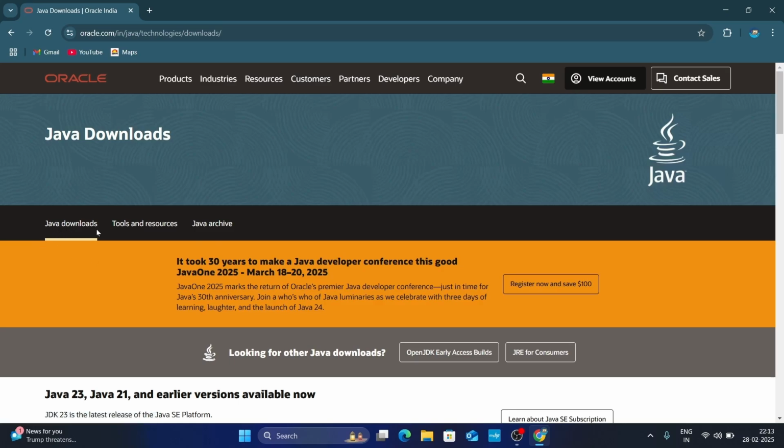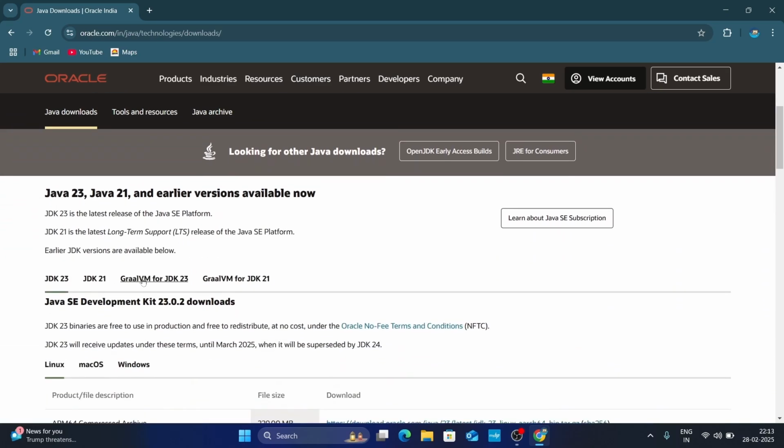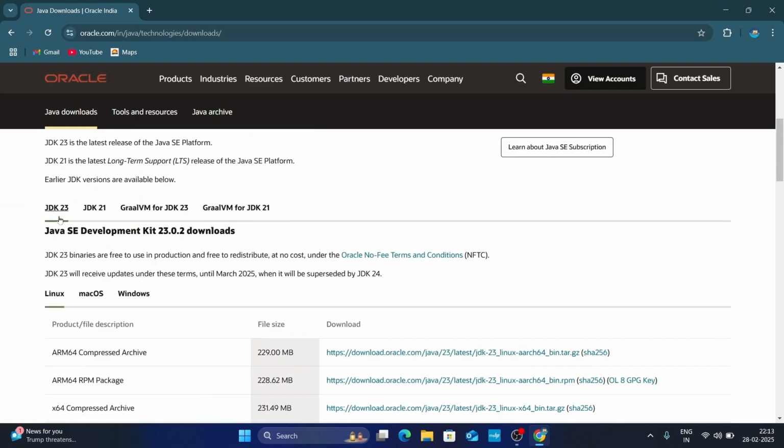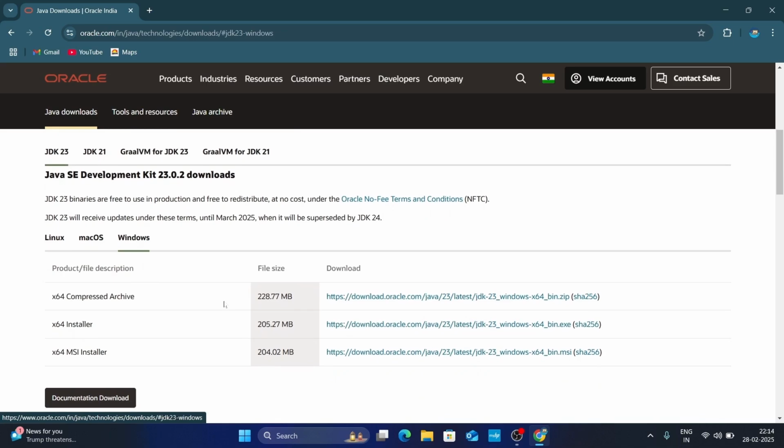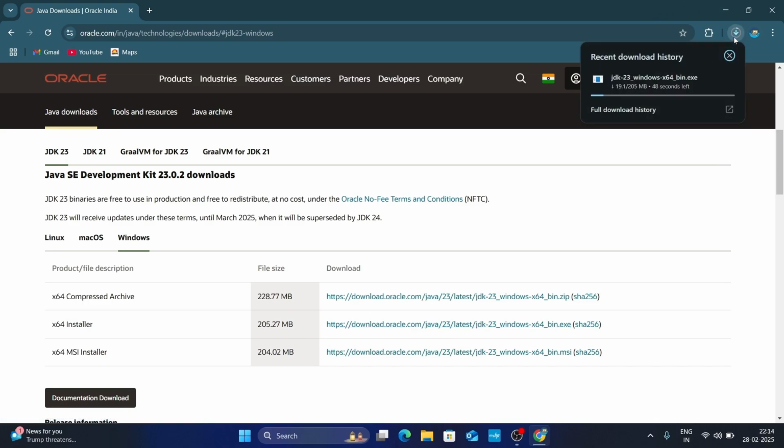Now here under Java downloads, just scroll down and you will find JDK 23. It is the latest version. Here you will find different options for Linux, Mac OS or for Windows. Since we are downloading for Windows, just click on Windows, then scroll down. Here you will get the 64-bit installer. Just click on this link to download JDK. Now you can see it is downloading. So just wait for it to complete.